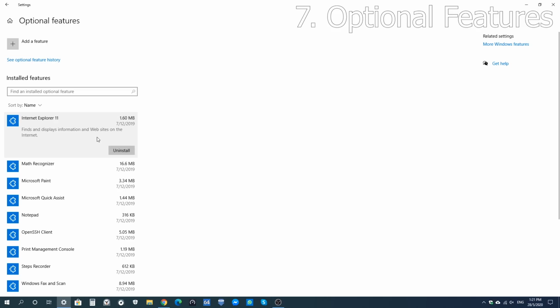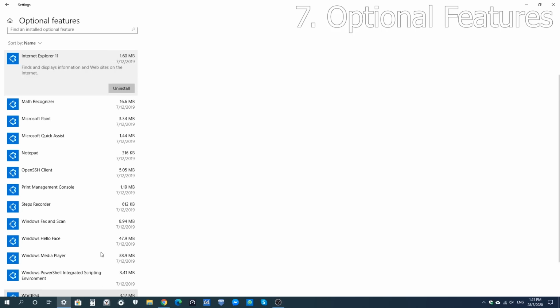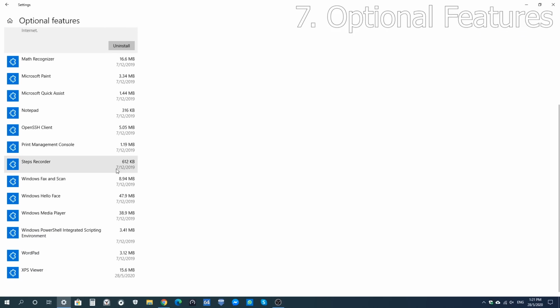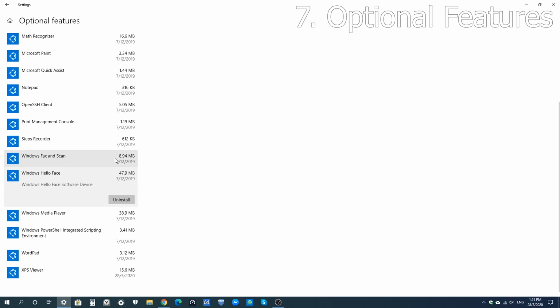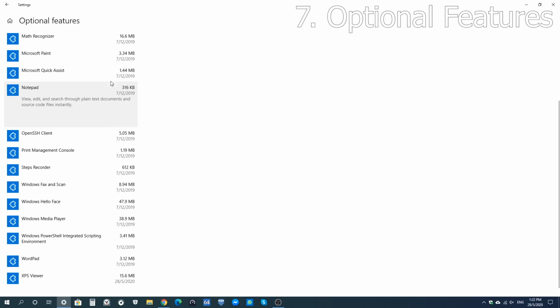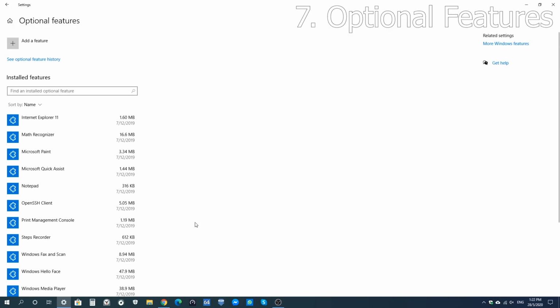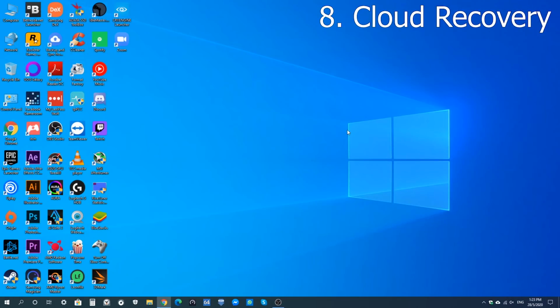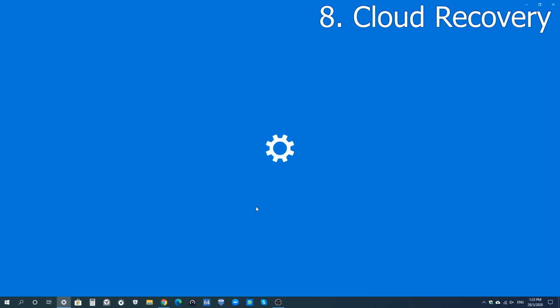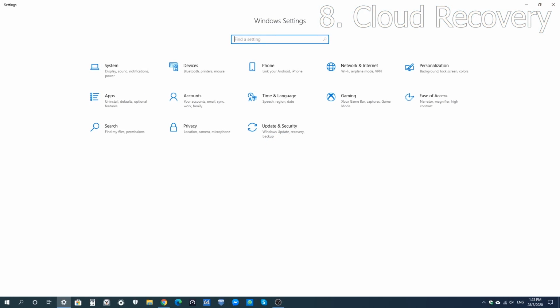Let me check Internet Explorer. You can uninstall Internet Explorer 11. I didn't try it, but it looks like you can uninstall this, if I'm not mistaken. But yeah, you can. That's interesting. Anyway guys, that's basically the new changes to the optional features. Alright, there's another change as well to the recovery option.